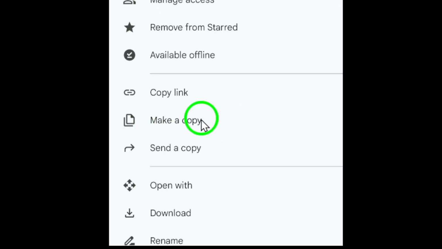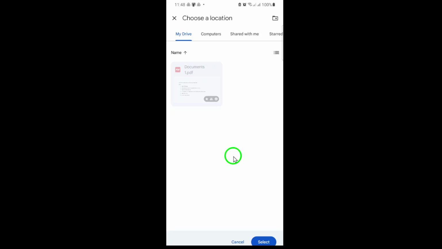Google Drive will immediately start creating a duplicate of your file. This copy will have the same content as the original, but its name will start with Copy Of, making it easy to spot. Now, you get to choose where this new file will live.